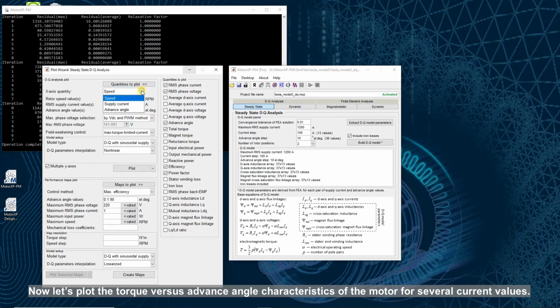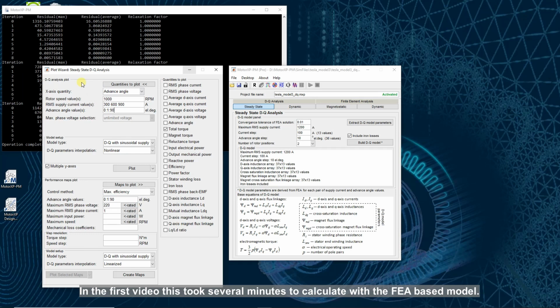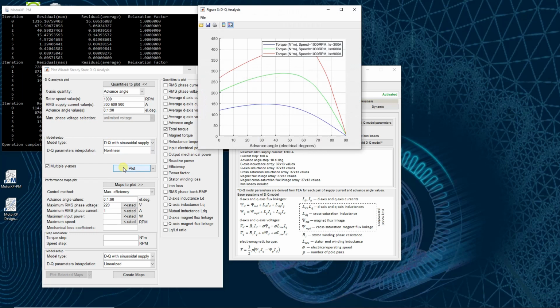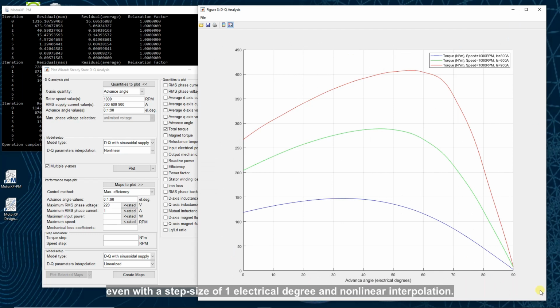Now let's plot the torque versus advance angle characteristics of the motor for several current values. In the first video, this took several minutes to calculate with the FEA-based model. With the DQ model, it takes only a couple seconds even with a step size of 1 electrical degree and nonlinear interpolation.